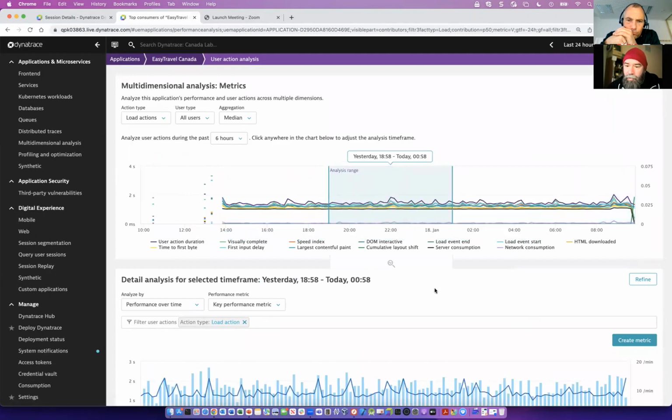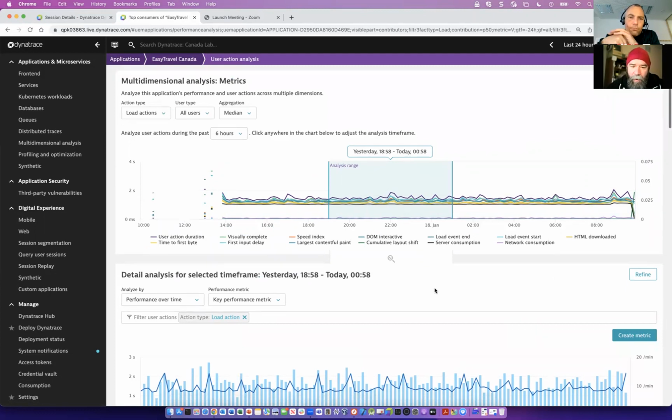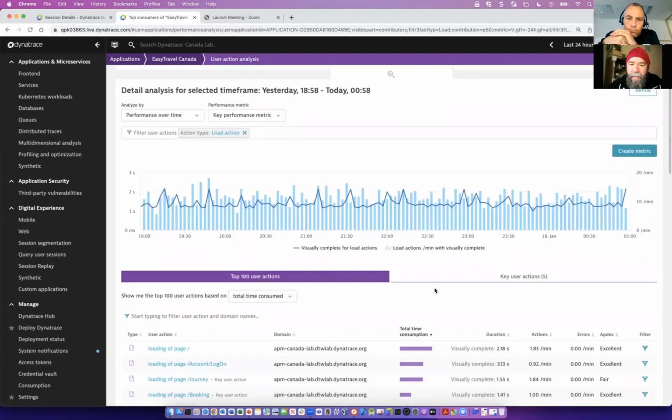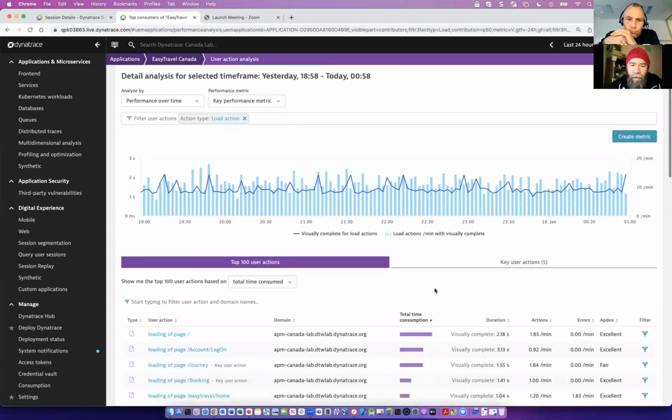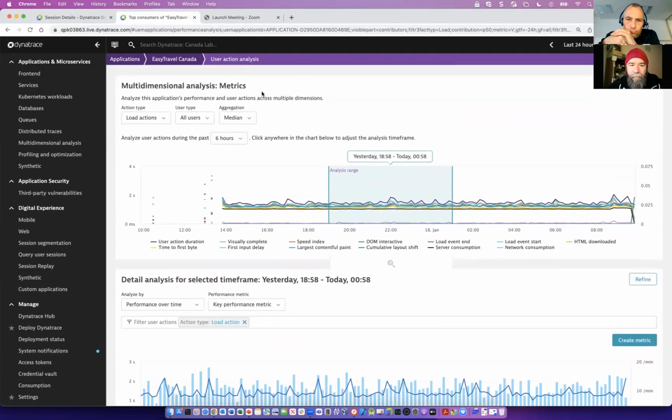So I could drill into an area of time that's of interest to me. And then what happens is we actually show you more of the detail down below. So here you can see that I'm looking at, in this case, load actions. This is the action type that I'm looking at. If I wanted to look at XHR actions, I could do that as well. But then it's showing me these different metrics that are showing up inside of that chart.